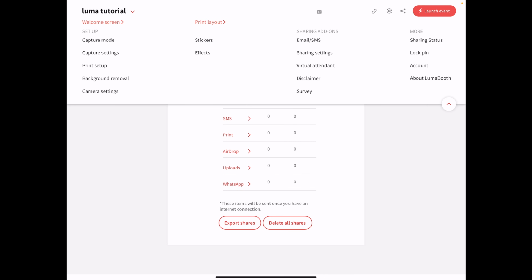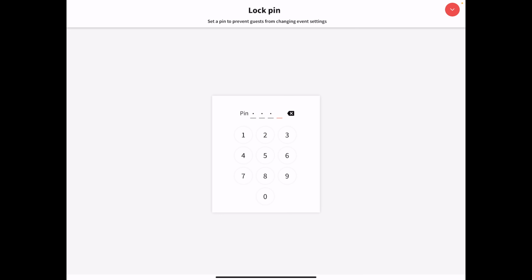Next, below that is lock pin. This is so important, you guys. This is basically the pin number you're going to use to lock the settings so no one can go into the settings and mess it up. I'm just going to do all fives here.